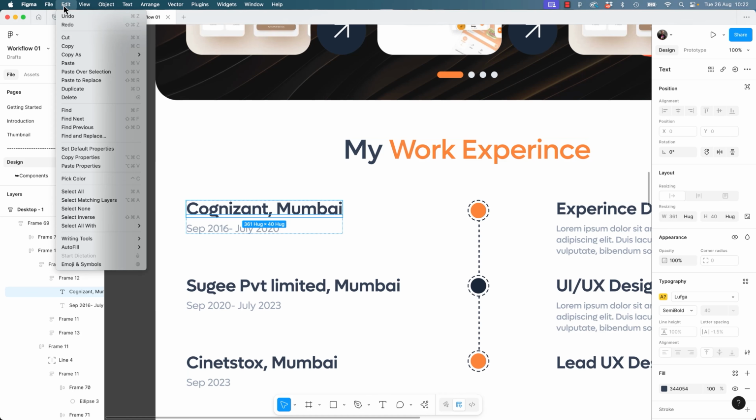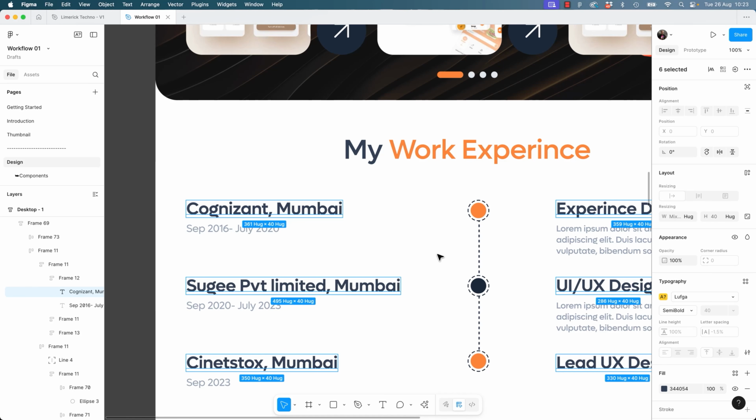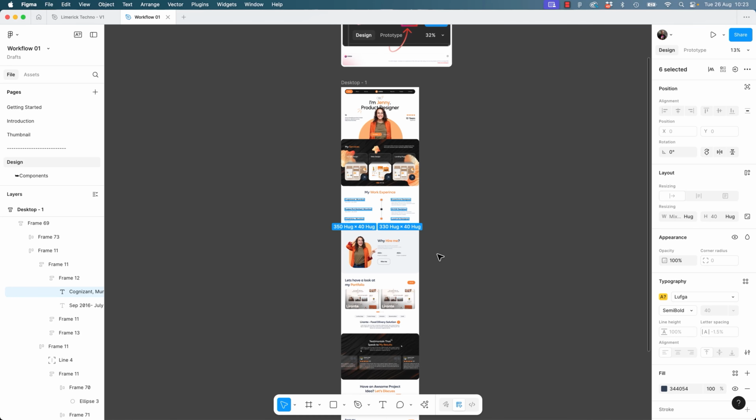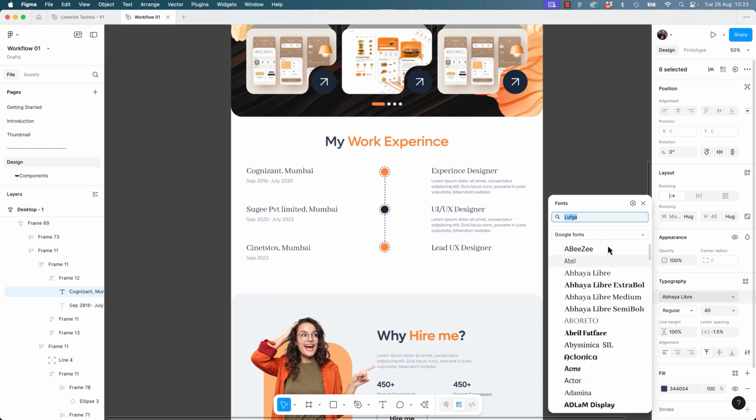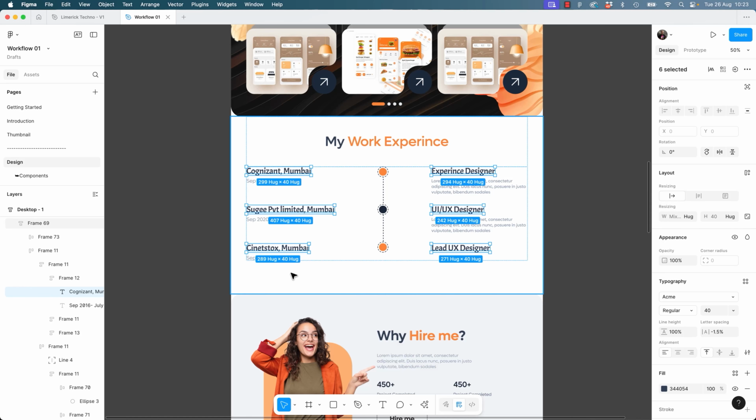Then you can go up to Edit, and there's a Select All with. This is super handy. You can say, actually, I want everything that has the same text properties. And it's gone through the entire page that we're at. I'll zoom out a little bit. What else is there? It's just those guys. But it just means I don't have to go and shift click them all. I can say, actually, we're going to use, I don't know, Acme for this one.